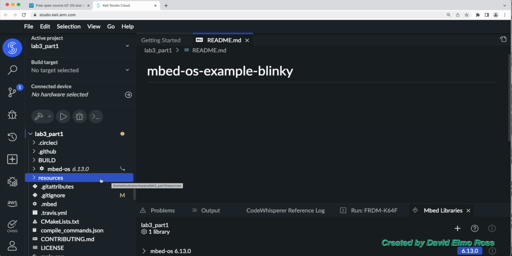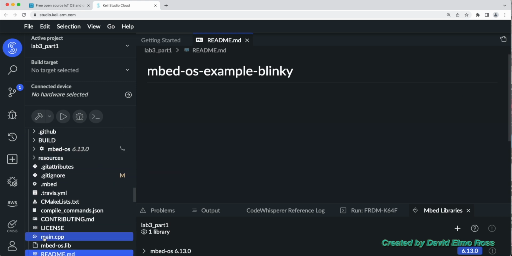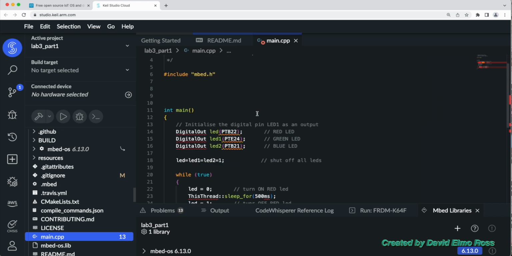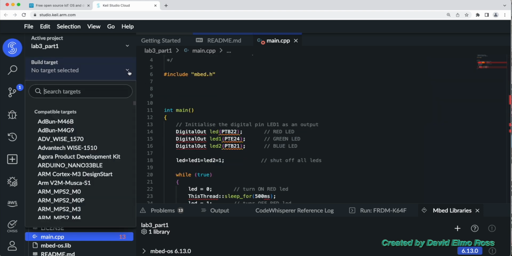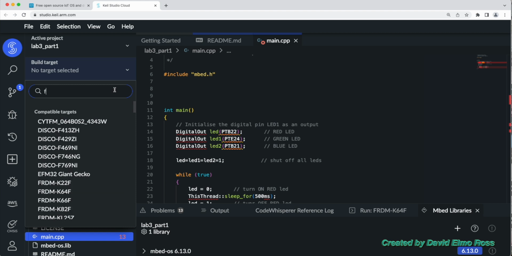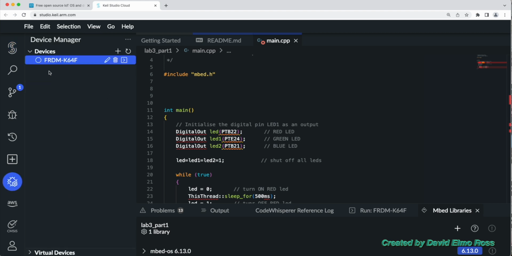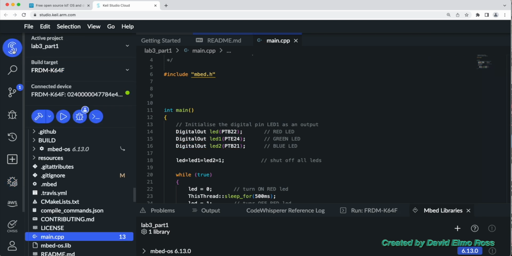Now, right now, we're seeing the README file. So if we slide down here and click on Main, we've got these lines of code here. Before we start, we should select a target, and we're going to type in FRDM, and pull up K64. We're also going to go to No Hardware Selected and select Freedom K64, which we have connected, and click here on the big S. And then we have access to everything that we need.